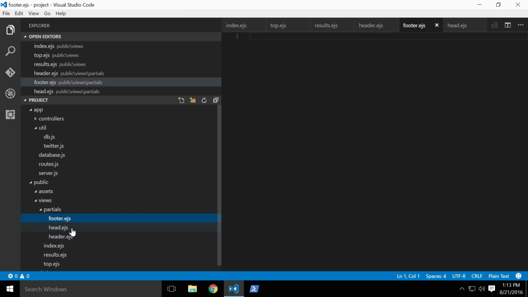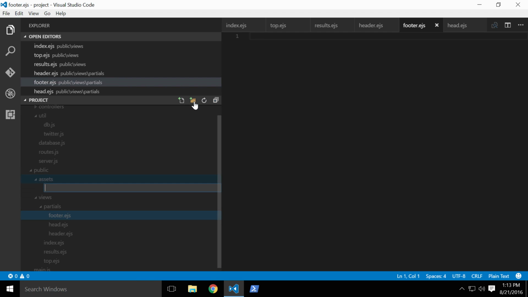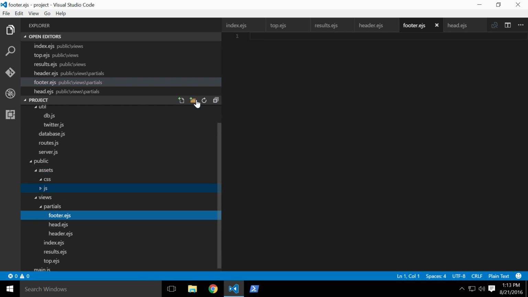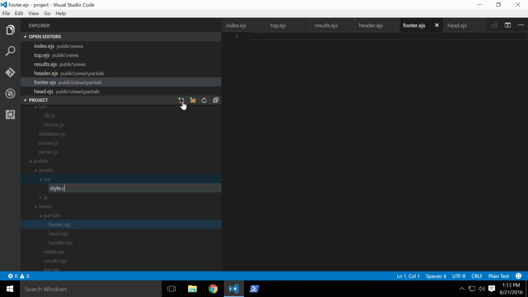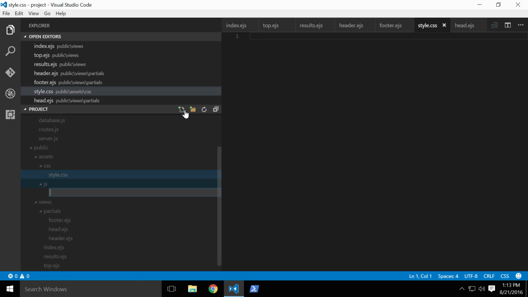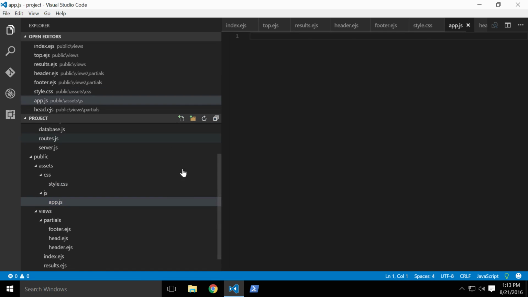Finally, in the assets directory, let's create 2 folders titled CSS and JS. In the CSS directory, we'll create a file called style.css that will hold our app's unique styles, and in the JS directory, we'll create a single file titled app.js, which will contain our front-end JavaScript code.